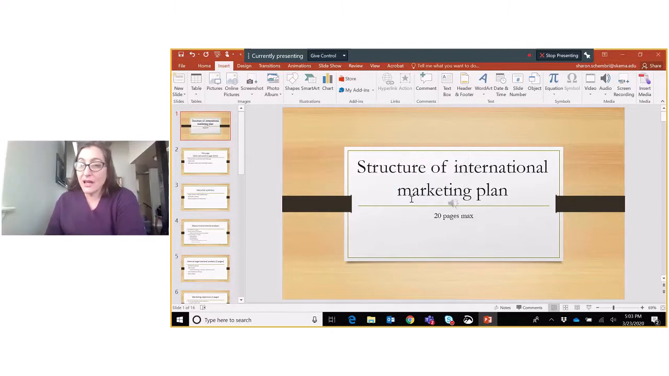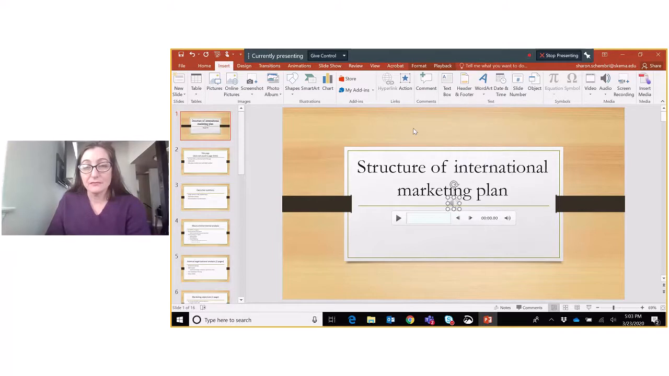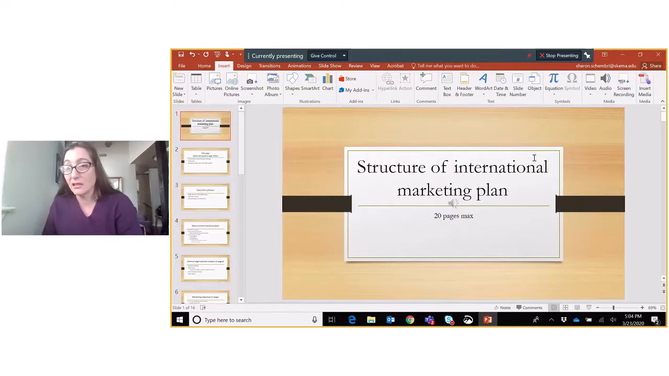Okay, so now you can see the little audio icon where I can play back my audio. If I like it, I can keep it. If I don't like it, I can ditch it and try it again. So if I wanted to ditch it, I would right-click on this and just drop it out, cut it. I can edit it, but it's probably easier just to do it again if you don't like what you did.